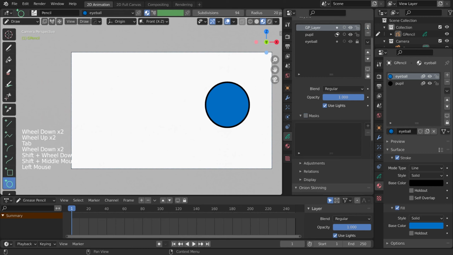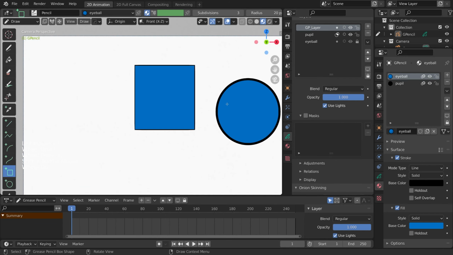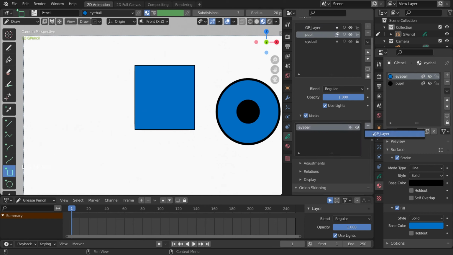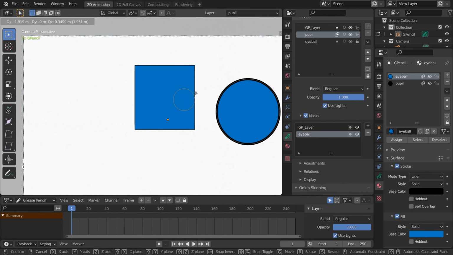And just a couple quick things with masking. I'm just going to add another layer, and I'm just going to quickly add a cube here. So now I have an eyeball and a cube. I'm going to click back on my pupil and turn off the invert, and you can add another layer. So I'm going to add this GP layer here, which is just my square. And now as I grab the eyeball, it's going to mask between them both.